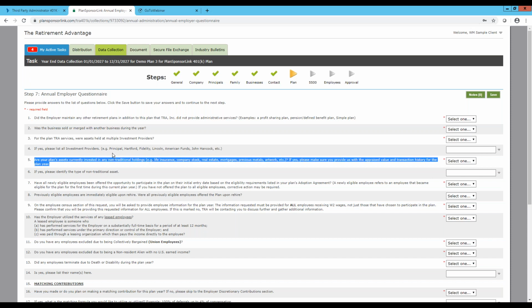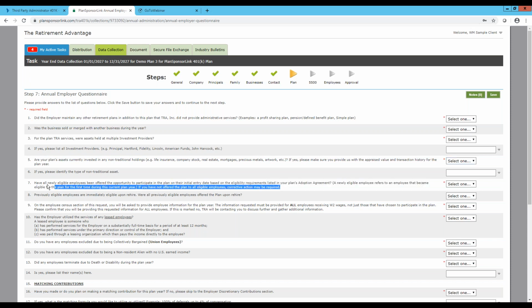The next question is: are your plan's assets currently invested in any non-traditional holdings? Traditional 401ks and profit shares might be in stock potentially, but traditionally mutual funds. If you find that your 401k or your profit share or cash balance is invested in something else, like life insurance, real estate, gold or silver, like gold bullion, artwork, and things like that, you're going to want to let us know. And then again, you'll likely be contacted by the client relationship manager just to make sure we understand the nature of the investments.